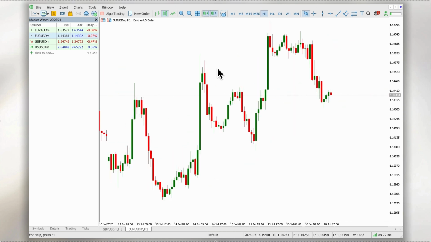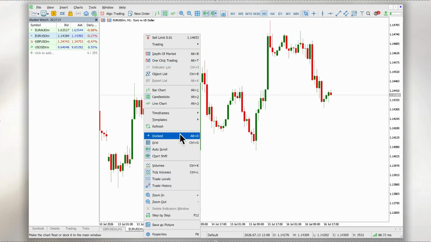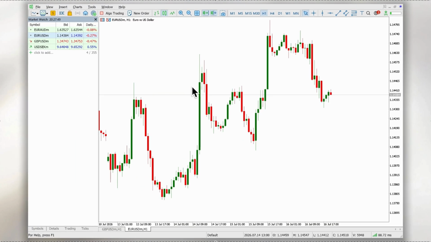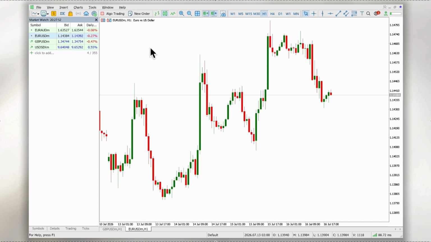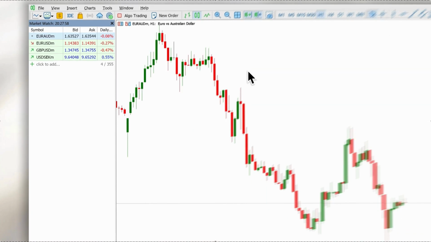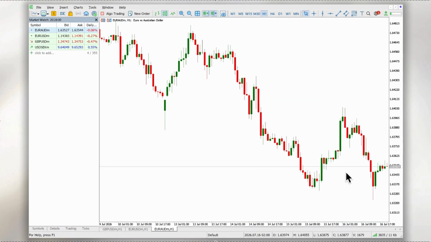Now, if you want this template to apply automatically every time you open a new chart, you can save it as the default template. Right-click again. Go to Templates. Select Save Template. Name the template Default. Then click Save. From now on, whenever you open a new chart in MetaTrader 5, your customized layout will automatically appear. This is a simple but powerful feature that many traders don't use.